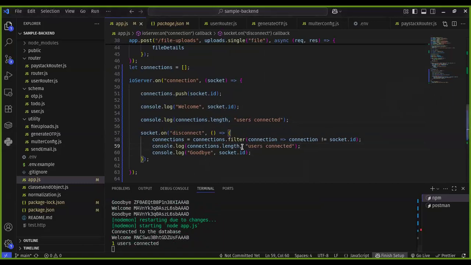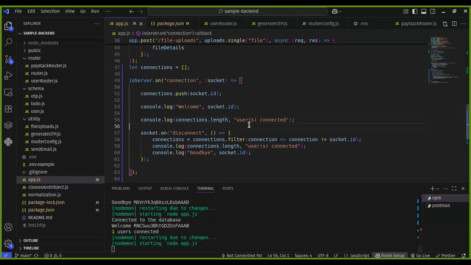So one user connected, plurality. That's why they usually like putting this in brackets, right? Or you can actually check the length. You can say if length is 1, it should be user. If length is 2, it should be users. That's totally up to you.